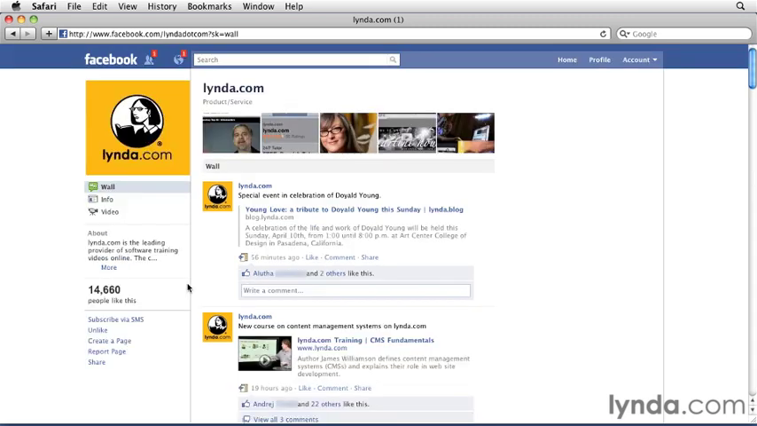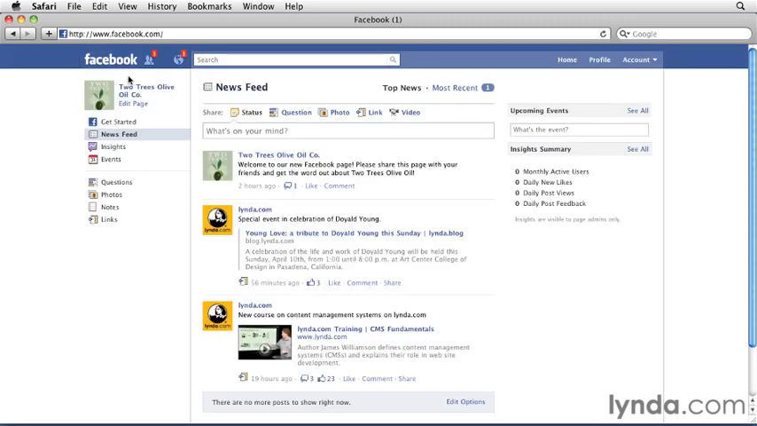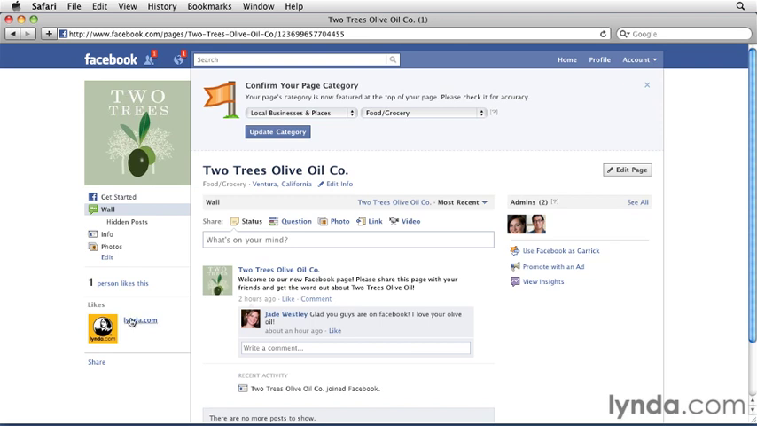If I go back to my homepage, notice that I now see the lynda.com activities showing up in my newsfeed. If I look at my profile, you can see that I now like lynda.com. It's listed under my likes. So I've liked lynda.com, but not as myself. I've liked it as Two Trees Olive Oil. So being able to use Facebook as my page is a good way to keep my personal likes separate from my pages. The two don't have to intermingle, and really, they most likely shouldn't, because you probably don't want to see the pages your page likes showing up in your personal newsfeed.